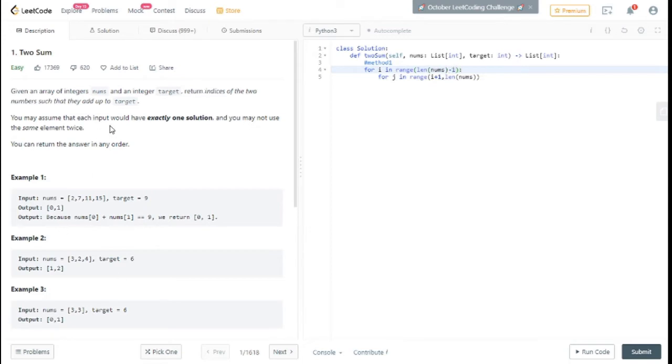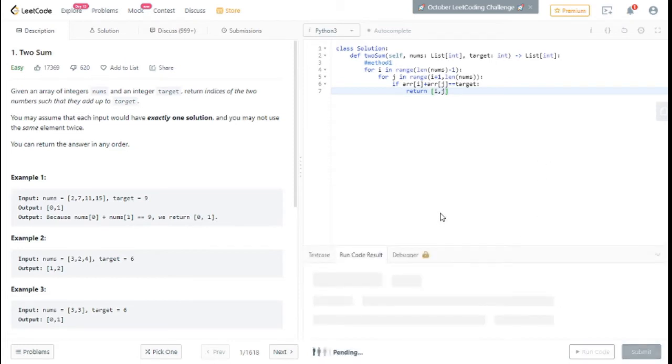Okay, they are promising that exactly one solution exists. So let's check. What I would do is get the sum of arr i and arr j, which should be equal to our target. Let me give this as an if condition. If this is true, then we would just return i comma j. Okay, so let's run this code and see what happens.